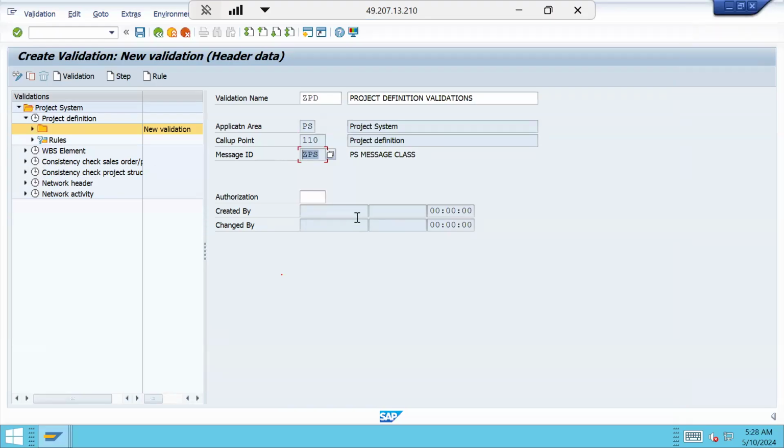That is the reason the system is not showing any created by and changed by. The created by will come when I save this validation. The changed by will come when I make changes again after creation. It will also give the timestamp, right? You are getting it, press enter. See, as soon as I pressed enter, the system picked the user ID of the creator and the date and time.